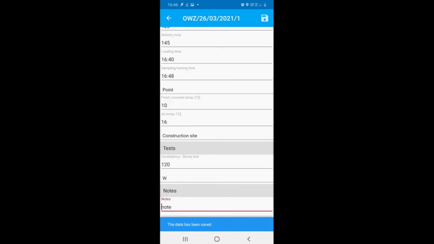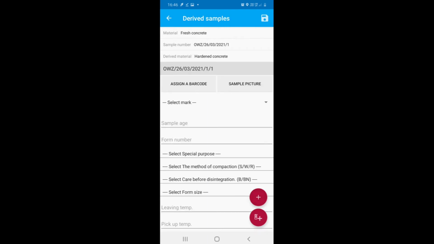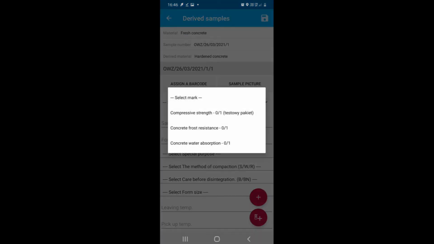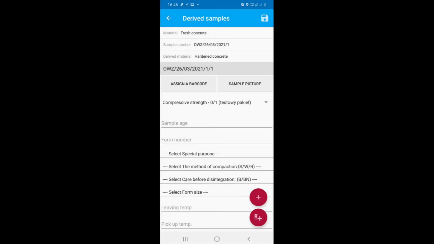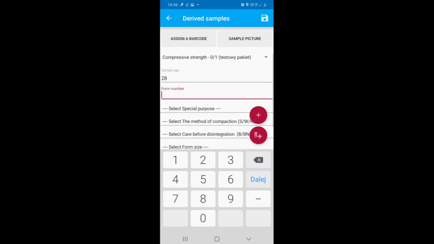After the fresh concrete information is filled in, a user can add multiple samples representing hardened concrete, after the fresh concrete mixture is poured into cubic forms. A user assigns a test to each sample and fills in describing parameters configured for hardened concrete in the central application.